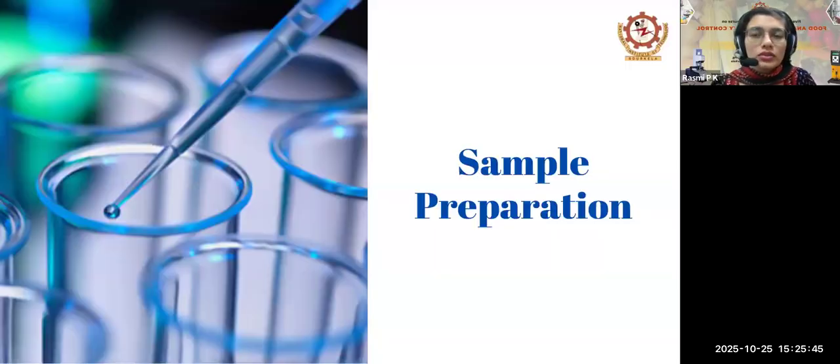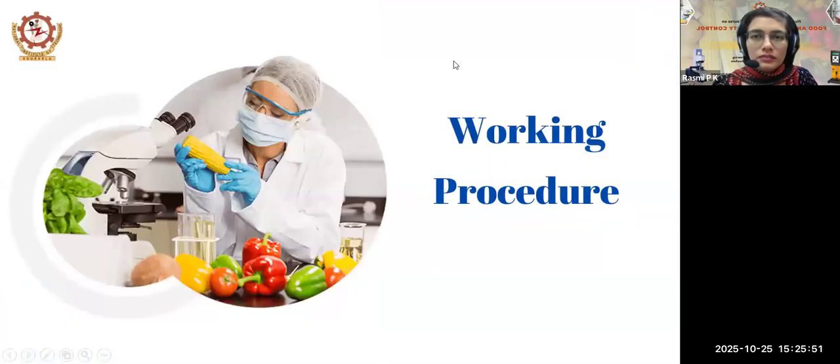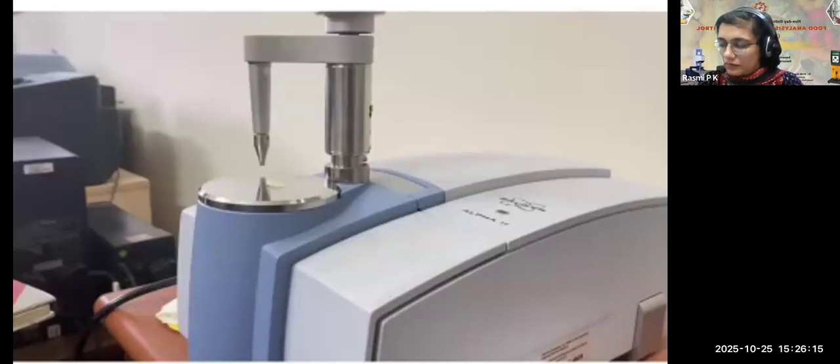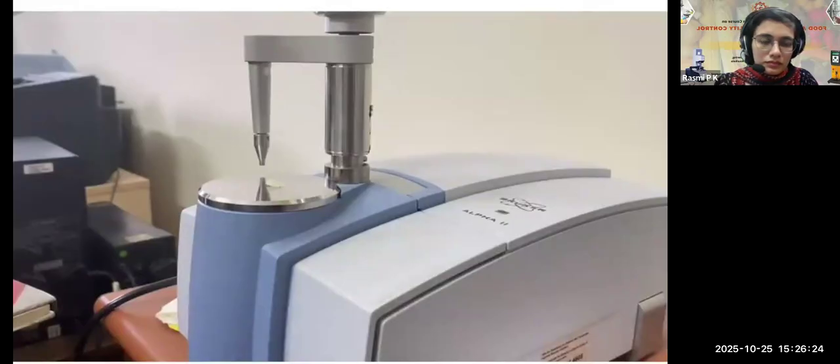Now we can see how to do the demonstration of the FTIR. Here we are going to explain the attenuated total reflectance FTIR. The ATR FTIR is a simple non-destructive method that requires minimal or no sample preparation and is used for fast analysis compared to traditional FTIR.